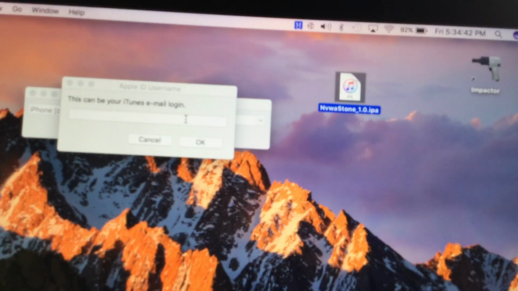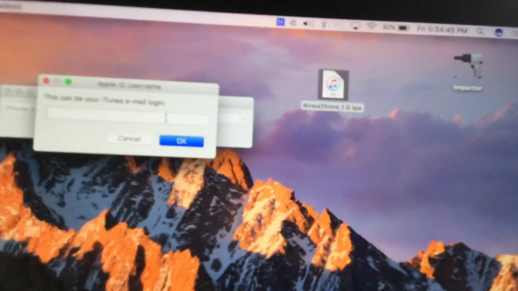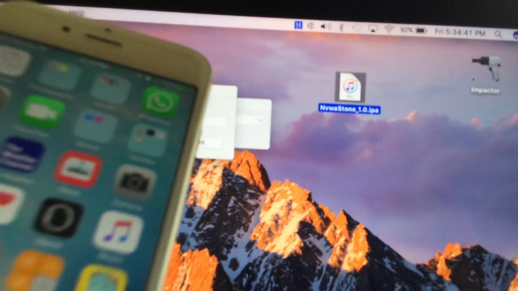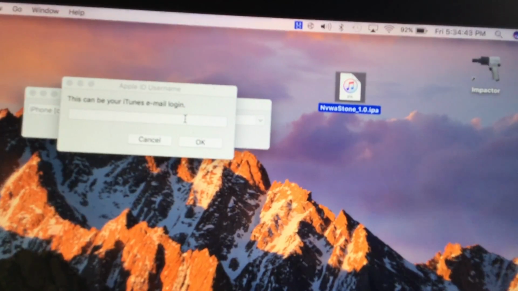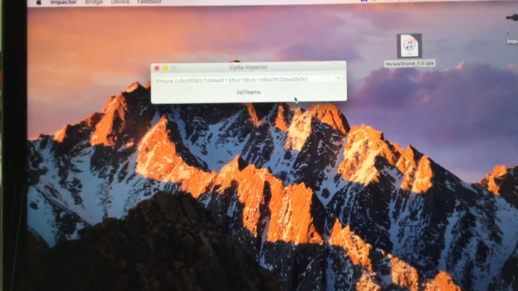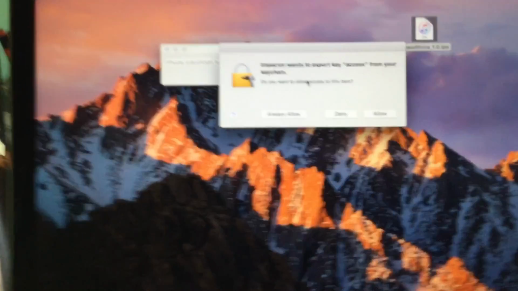So that's just something to note there, that you're going to have to redo this every 7 days. Or you can actually get it custom signed with a paid developer account, or you could get one of those services that charge like 10, 15 bucks to get it like that. So here we go. It says your password is only sent to Apple. So again, it could be safe, but I would just do this.